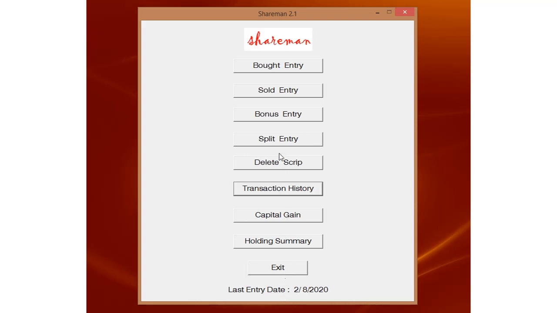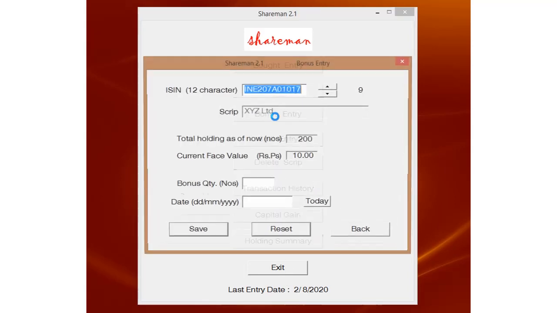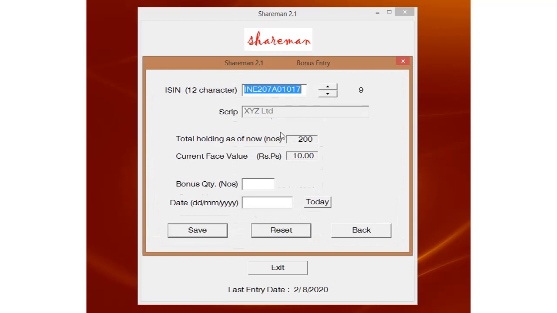Next we will demonstrate how to enter the bonus shares. Press the Bonus Entry button. Usually healthy companies give bonus shares when their balance sheet shows enough surplus.